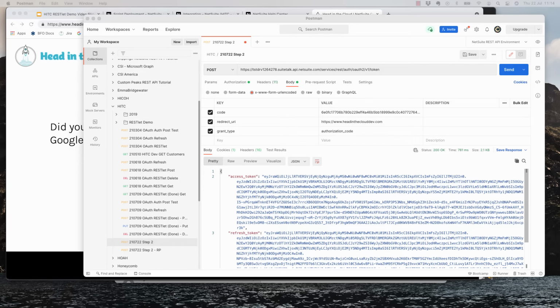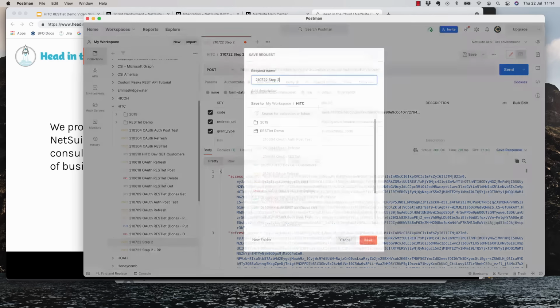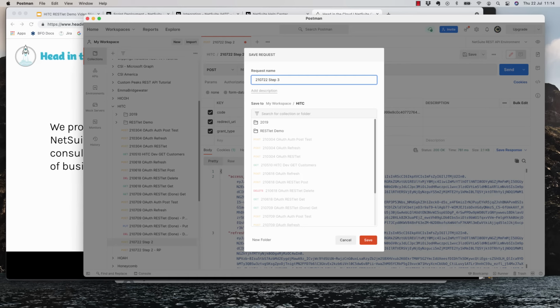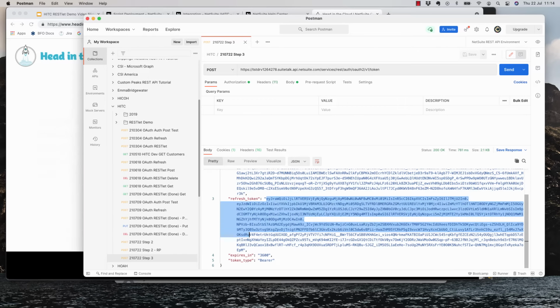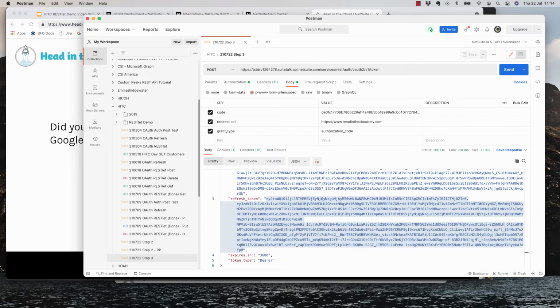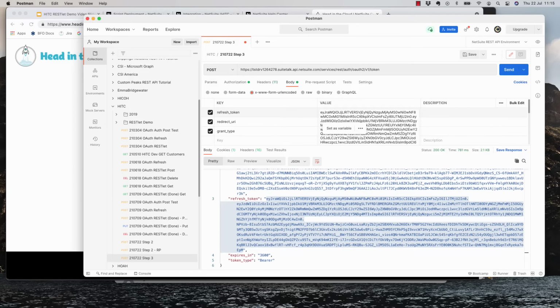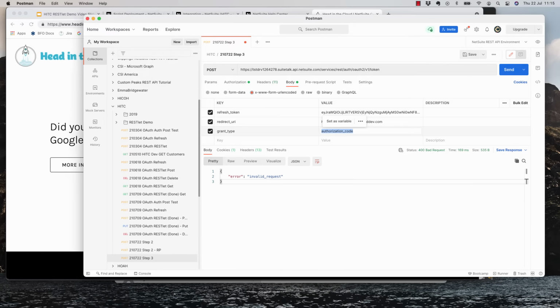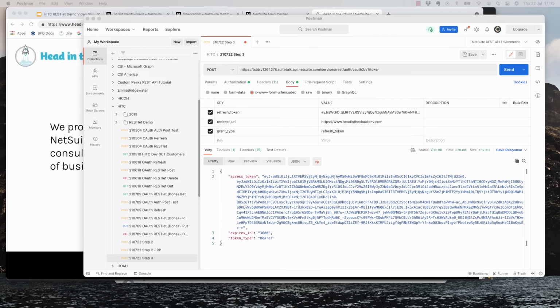So now step 3 is to send another POST to the same URL with the same authorization, but now in the body we need to put in the refresh token we get from step 1. So I'm going to do a save as, call it step 3, and now I'm going to copy this refresh token, and in the body we're going to swap out the code parameter for refresh token. Plug that in there. We also need to change the grant type now to refresh token, and then click send. Great, now we have our access token. This is what we'll actually use for our RESTlet.